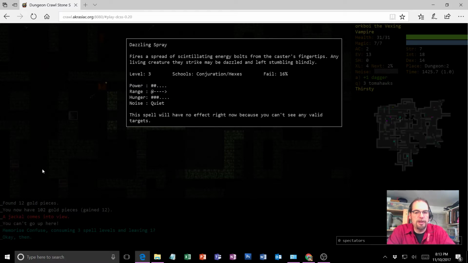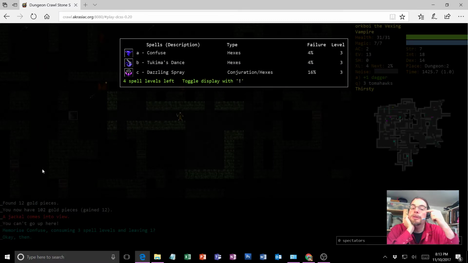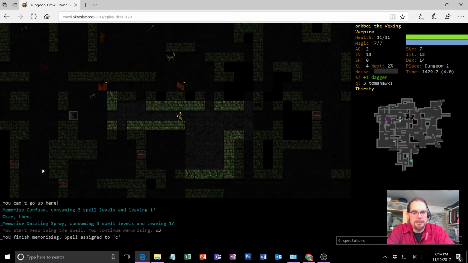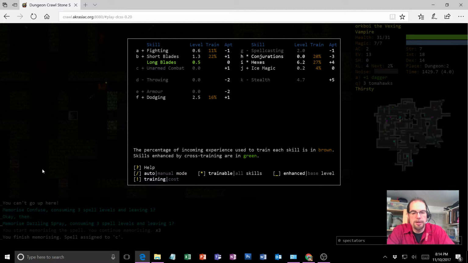greatly improves my survivability. This is a spread of scintillating energy, so this is an area attack that blinds opponents. So all these have pluses and minuses. I don't know this class very well. Dazzling Spray is harder to cast because it is a conjuration, and I'm a hexes expert. But I'm going to memorize Dazzling Spray for 2 reasons. One, I think I need it to deal with those orcs on the next level, because they'll be pretty vulnerable to it. And 2, it allows me to train conjurations, which is the spell school of damaging spells, like fireballs, magic missile type stuff. And I think I'm gonna try and get some of that.